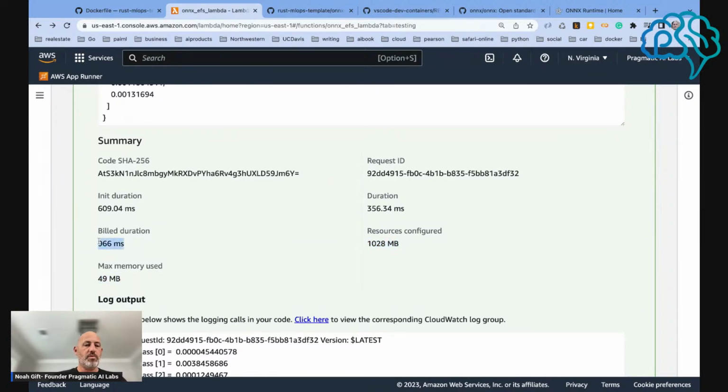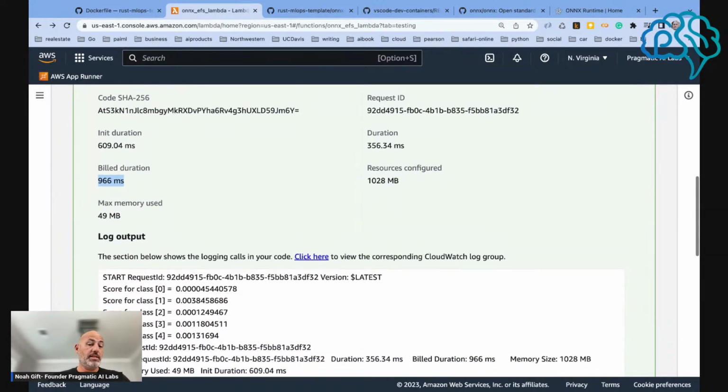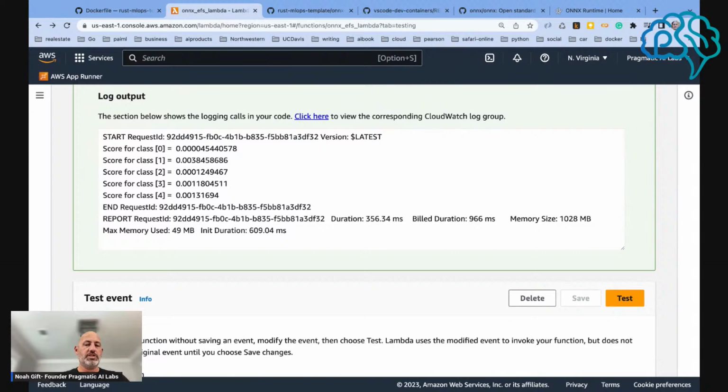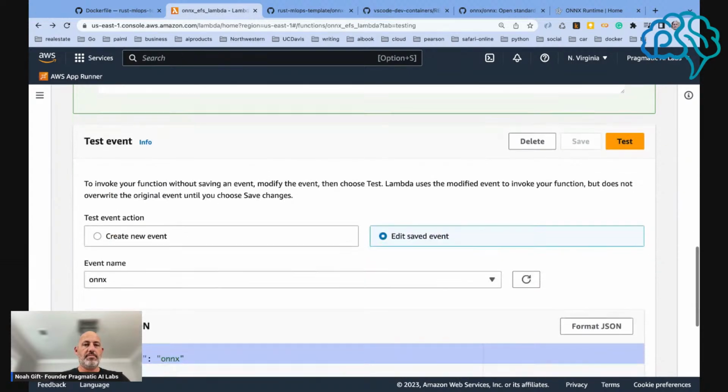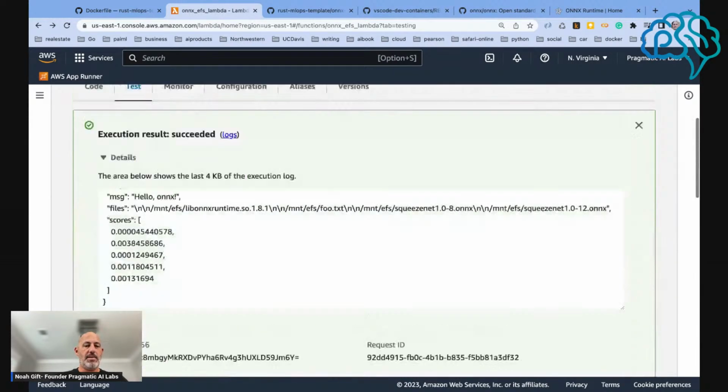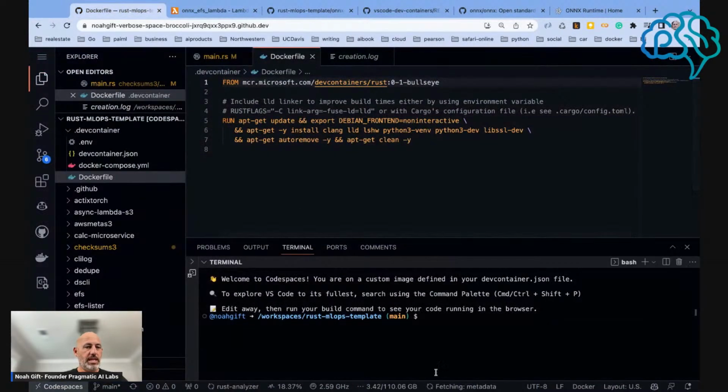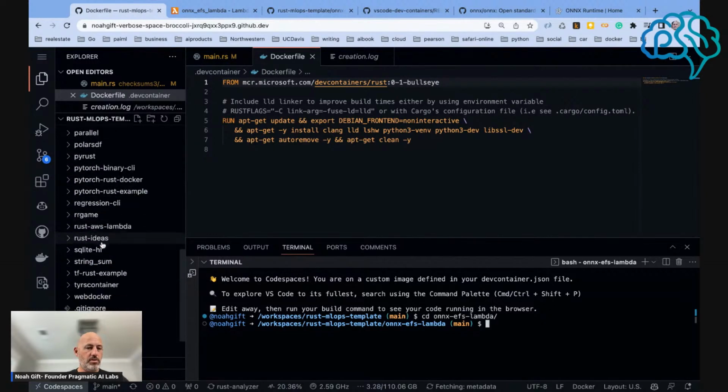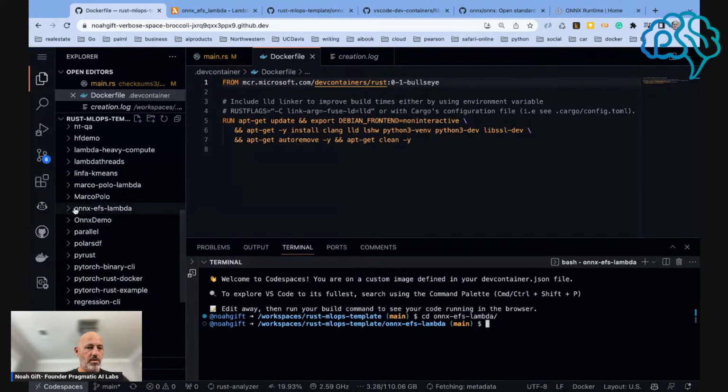We were billed for 966 milliseconds, but it did computer vision, right? It did a computer vision inference inside of here. And so now that I'm back inside, we can take a look at that project. Let me cd into it. So we'll say cd into ONNX EFS Lambda. And if we go to it here, let's take a look at the code.